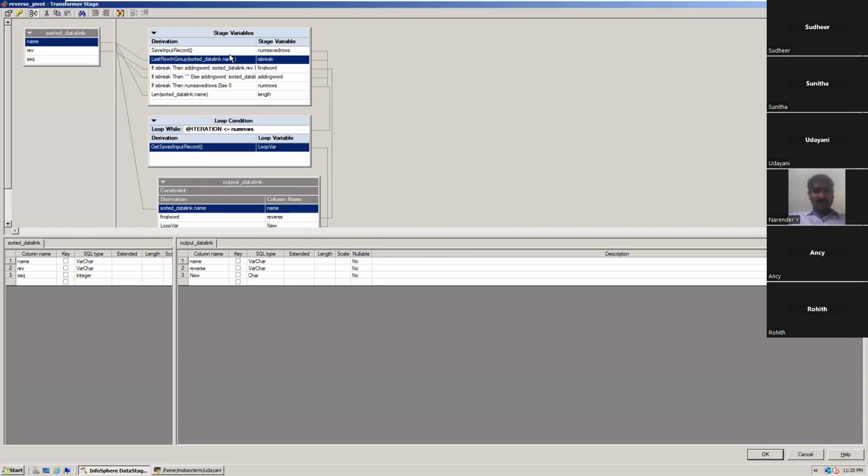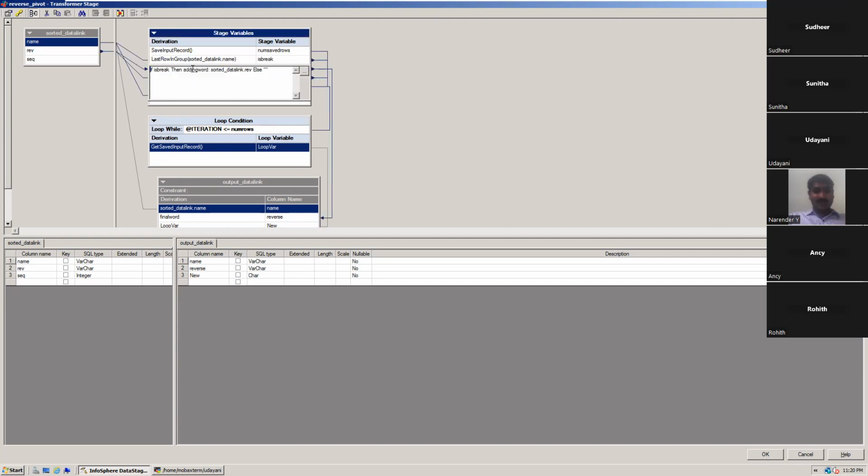That's going to take the last row in group. And I gave three if conditions here, and the first if condition is break, meaning if it is the last one. Then for adding word, I have used two: one is the recurring one and one is the final one.